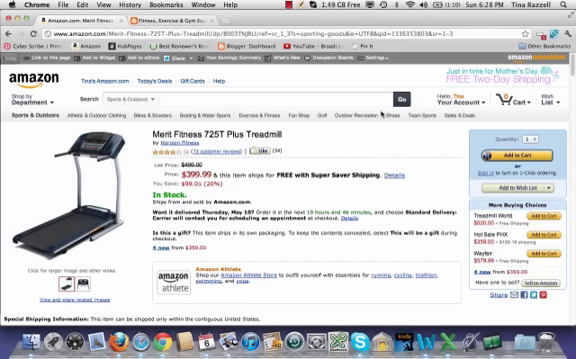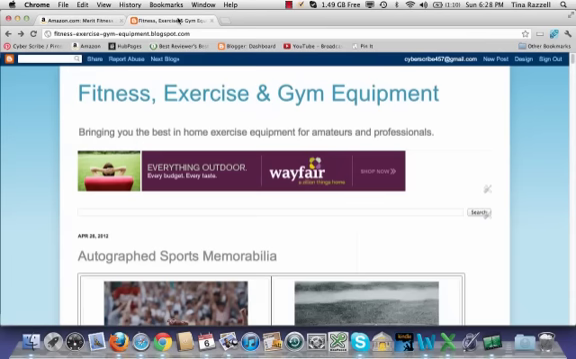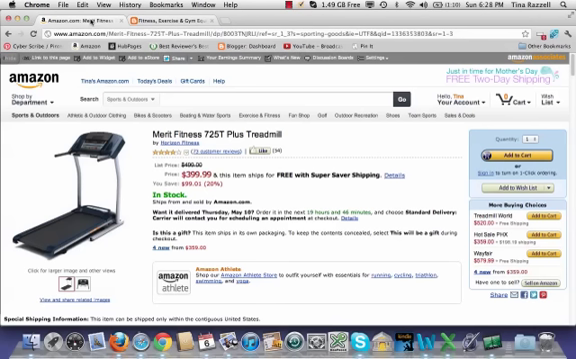Today I'm going to show you how to advertise a product from Amazon on a blogger blog. I'm going to advertise this treadmill on this blog. This is my blog, Fitness, Exercise and Gym Equipment, and I'm going to put this treadmill that is advertised on Amazon onto my blog using my Amazon Associates code. So first I'm going to copy the title.